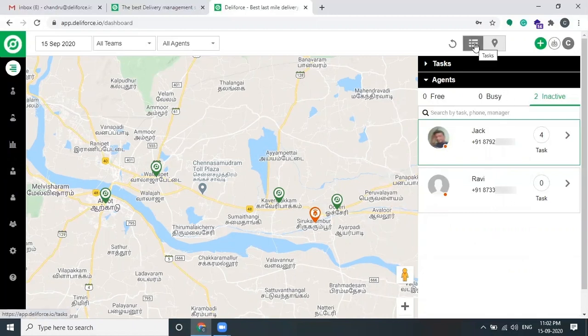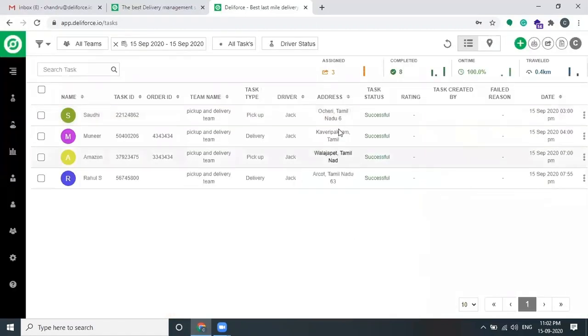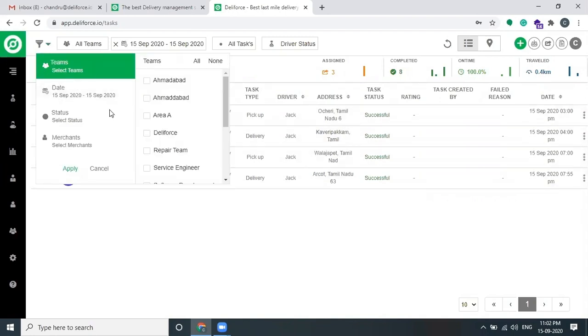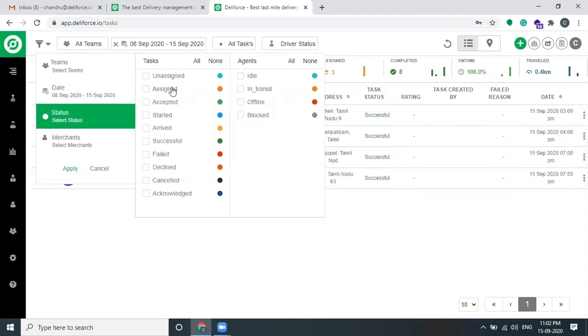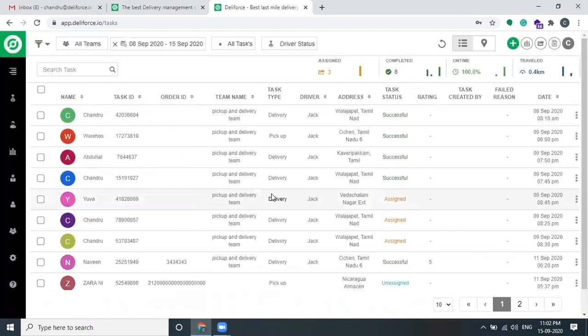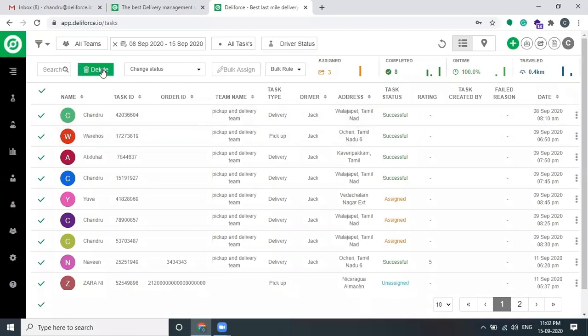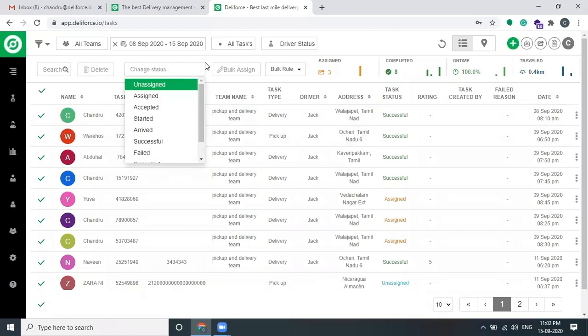In a similar way, we have the listing mode as well. The difference is that instead of showing in a map format, we show it in a tabular format. The main difference is that it has additional filters: you can filter based on the team, and you can select the date range to see historical data. Along with that, you can filter based on either the task status or the agent status as well. So I'm just going to click apply. Here you can see the list of orders for the last one week of data. And here you can do bulk operations, like deleting them, or changing the status to whichever status you prefer.